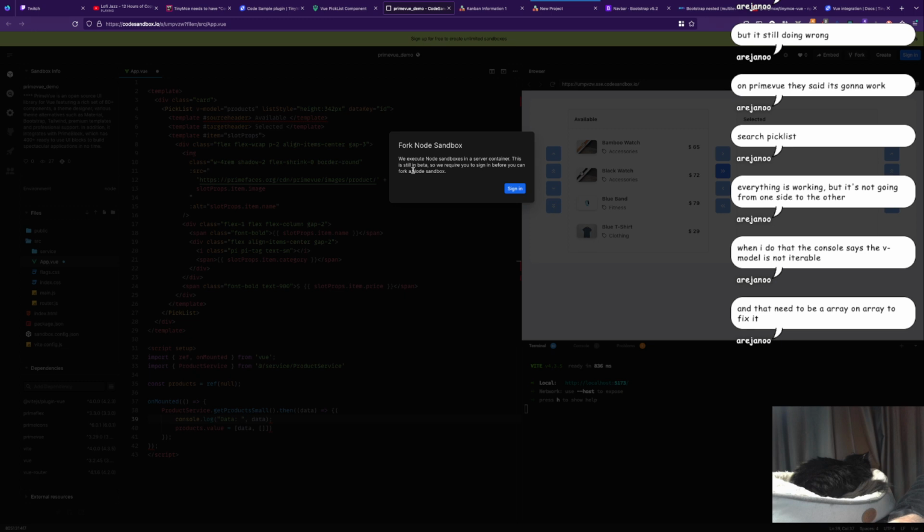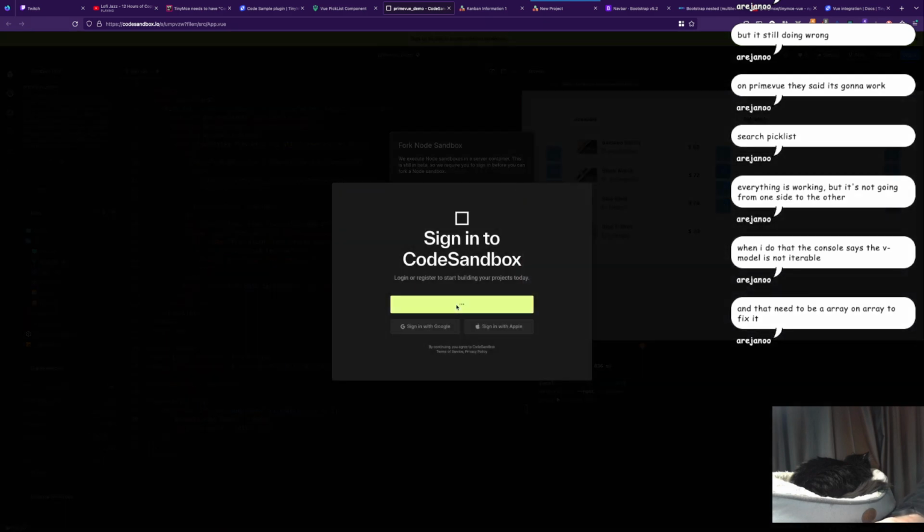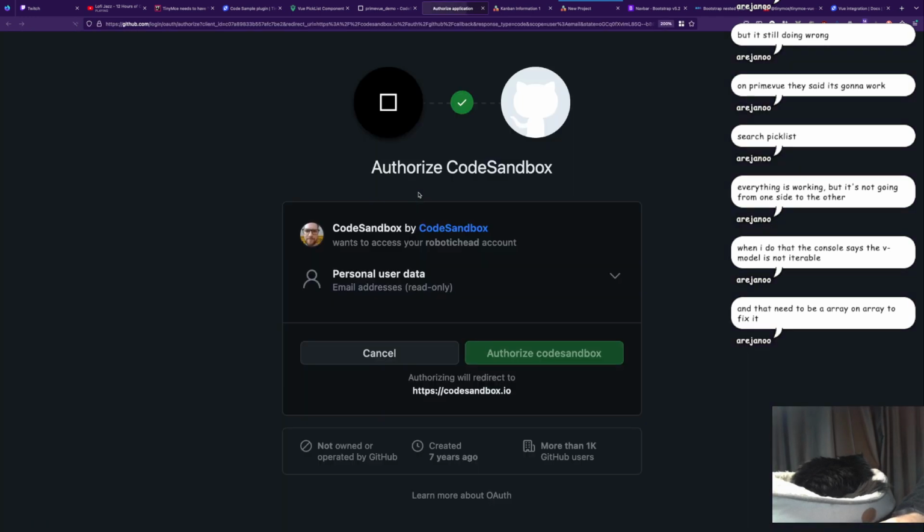We executed no sandboxes in server container. This is still beta, so we require you to sign in before you can fork. All right, let's just sign in with GitHub. Yep, authorize, yep.